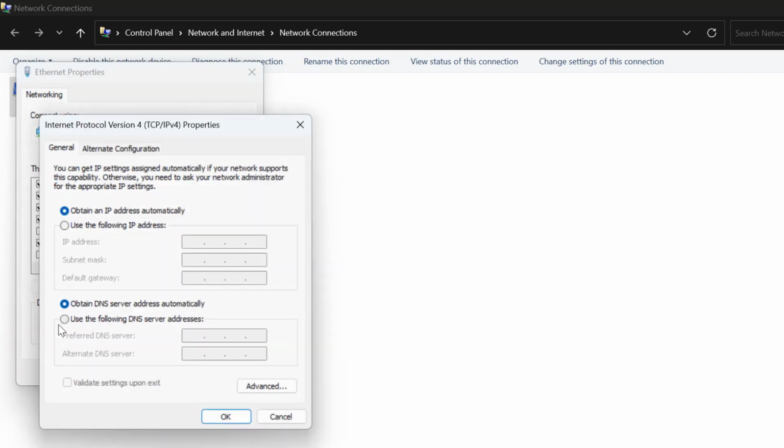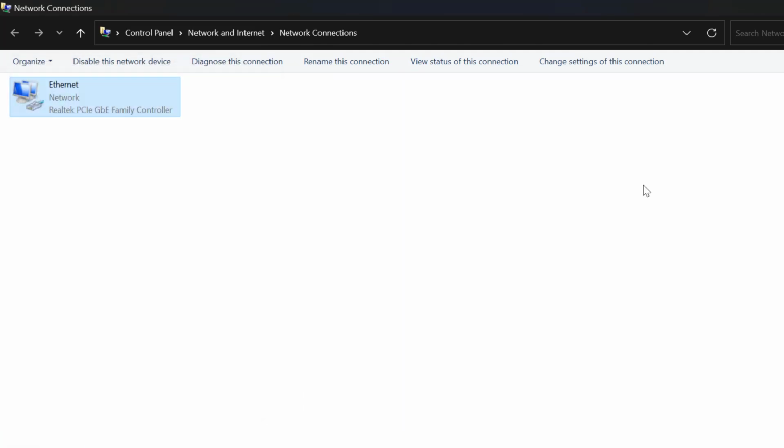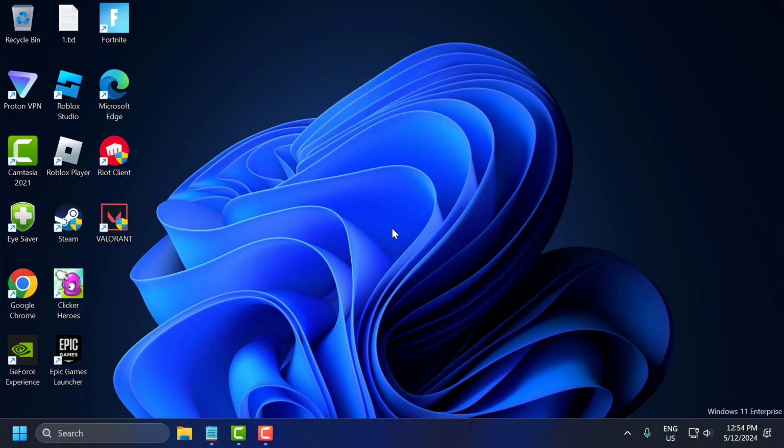In here you need to select use the following DNS server addresses and type here 8.8.8.8, and in alternative DNS type 8.8.4.4. This is Google's DNS, guys. Click on OK to save changes. Just close it off here and check if the problem solved or not. If the problem not solved, let's move on to the second solution, guys.